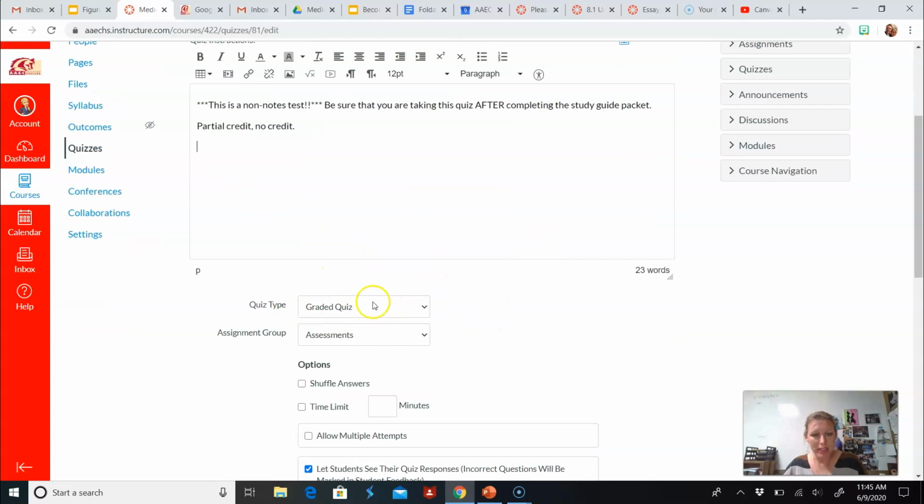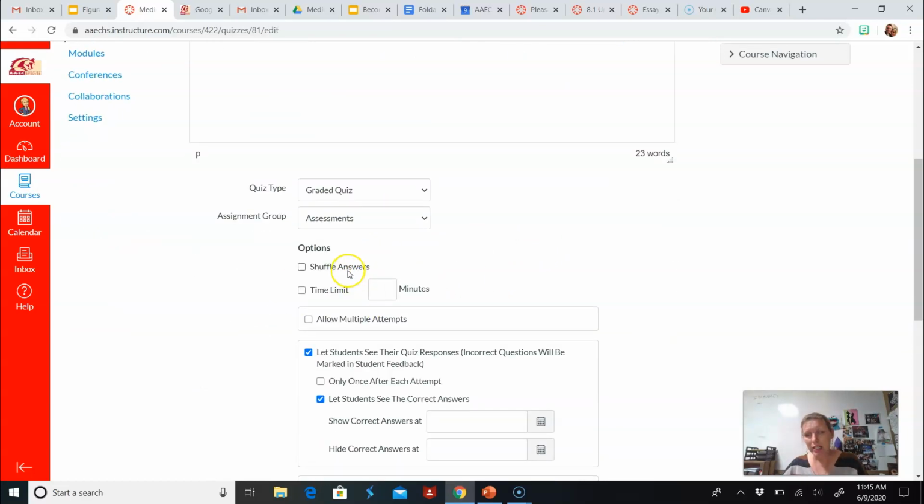Okay, so this is a graded quiz. It's going to go into assessments. Now, if you don't care if it's A, B, C, whatever, you can shuffle the answers. And you can also add a time limit if you want. So let's say I only want to give the students 25 minutes.